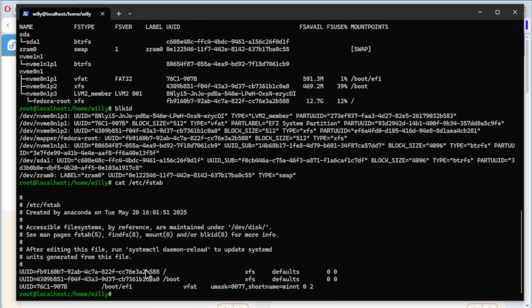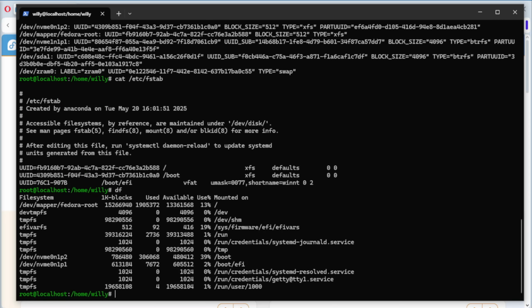Then we have df, a powerful command. Here again you see all the file systems: the root, the boot, AV, and temp.